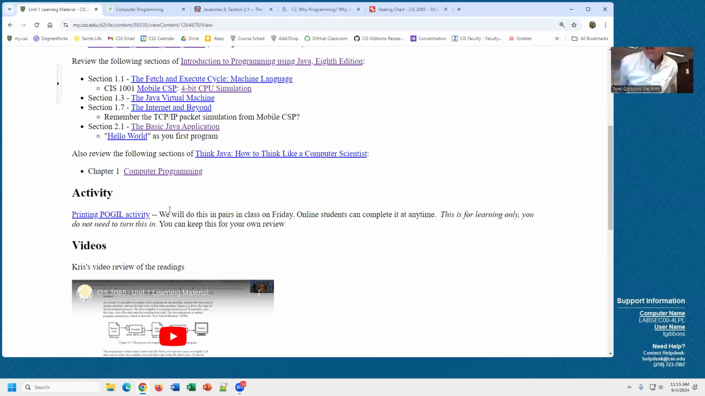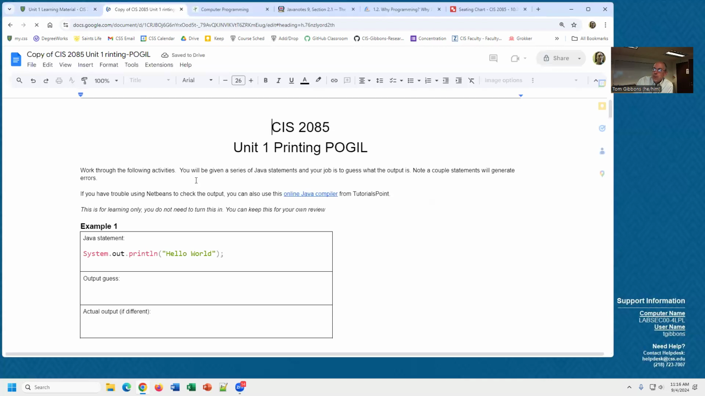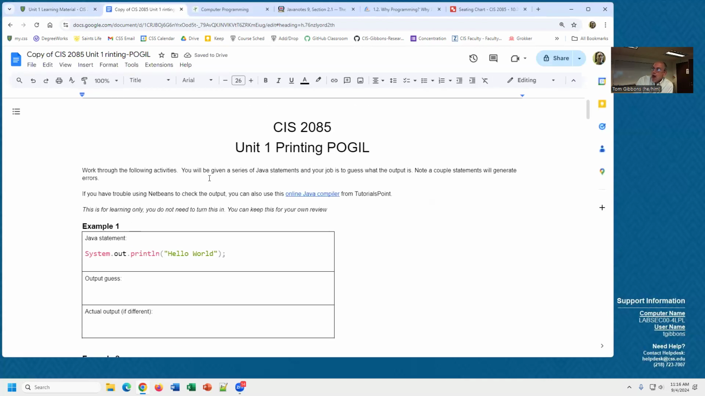We're just doing this activity. You don't have to turn this in. There are no points associated with this. It's just to help you learn. The idea is that you'll make a copy of this document, open it up, and share it with the other person on your team. You just have to edit this on one of your screens.